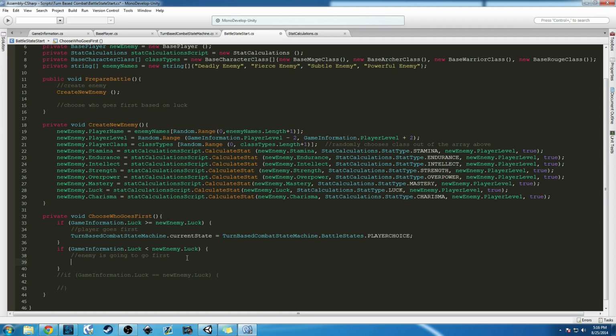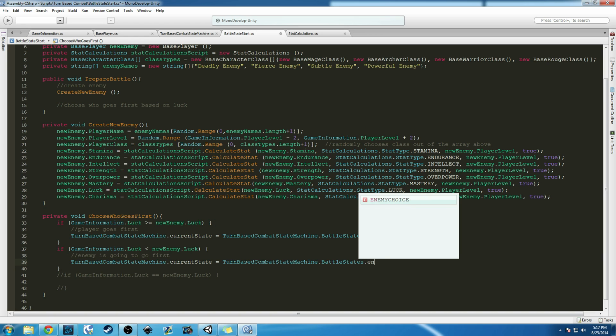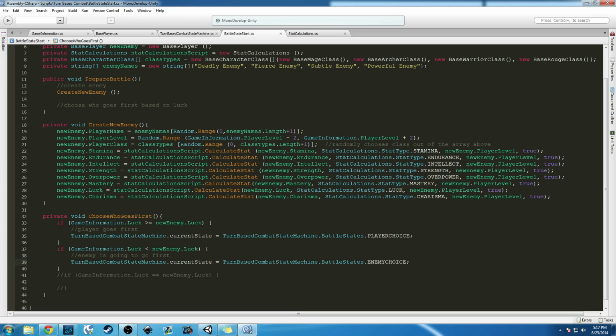But so now we're in the case where the enemy wins, so we're going to go ahead and do turn-based combat state machine dot current state. Current state is going to be equal to turn-based combat state machine dot battle states dot enemy choice. And I'm going to go ahead and end the video here.